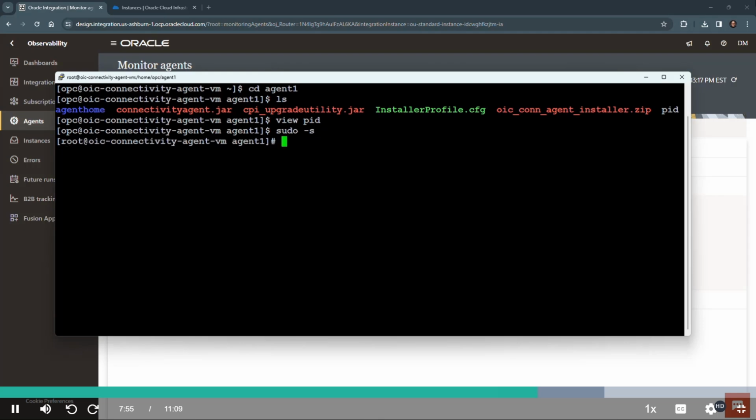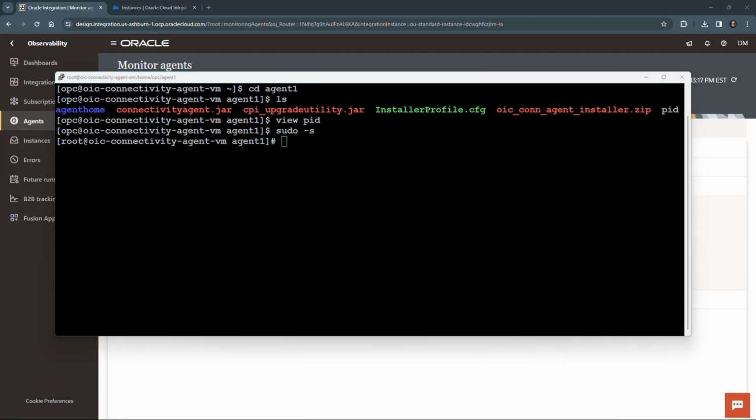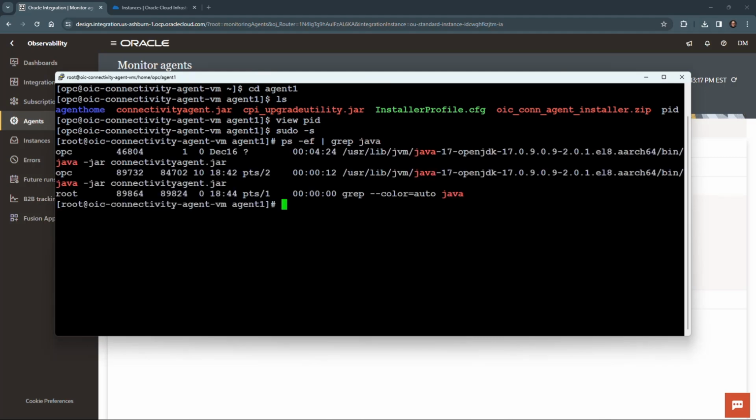So I need to sudo as root, and if I didn't have that process identifier and this was the only thing running on this virtual machine, I could use this command to find out what that ID is. In this case, I already have another agent that's running, so if I didn't know any better, I wouldn't know which one. That's why you look at that process ID file. In this case, I'm going to kill that process 89732.